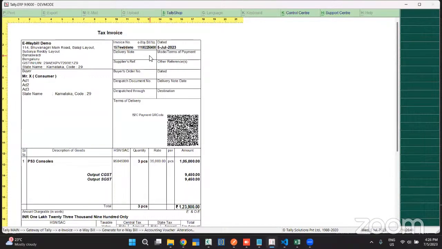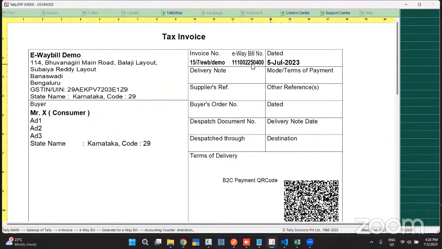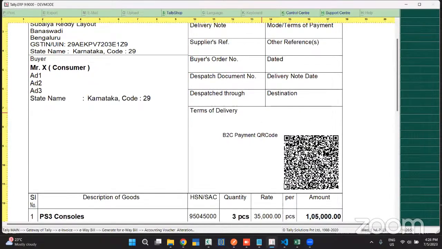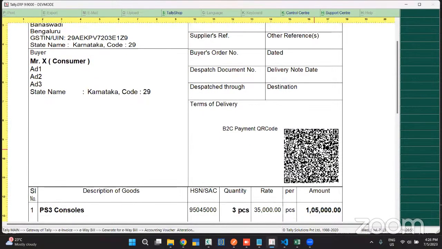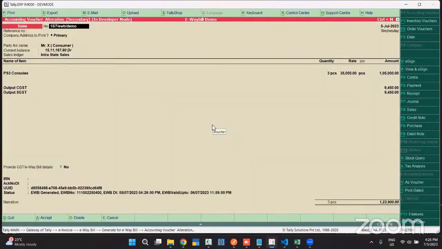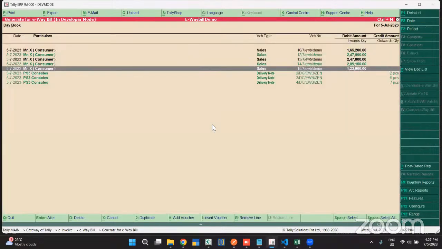So this is the invoice. You can see the e-way bill number in the invoice itself. Also, it has generated the B2C payment QR code, since it is a consumer, an unregistered dealer. So this is where you can generate the standalone e-way bill.